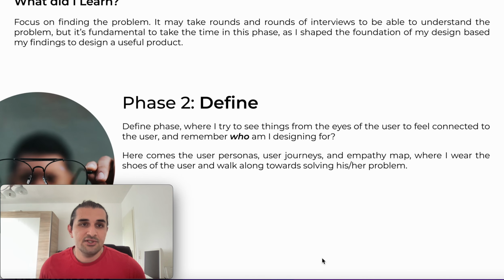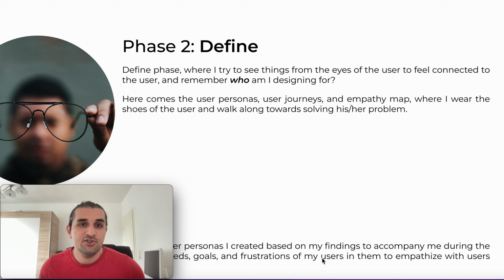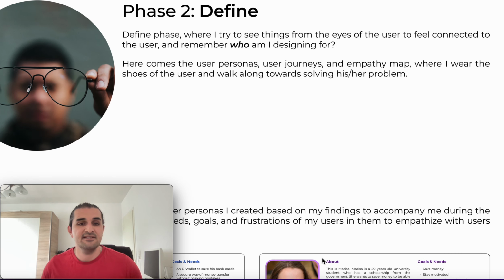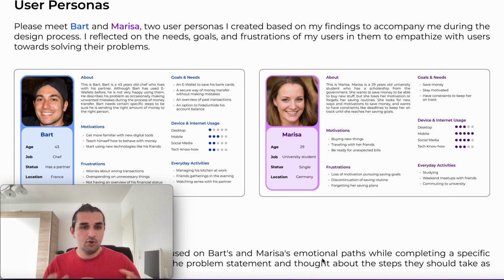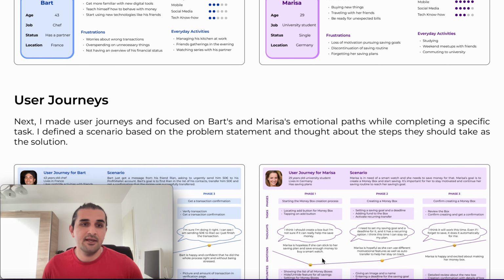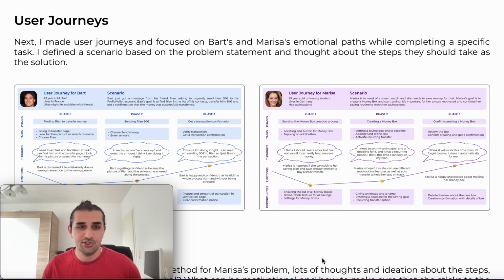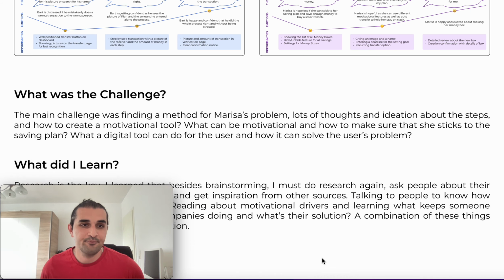Then I talked about the challenges, what did I learn, and then I entered the phase 2, which was define. So in this phase, I focused on the user. So I created the user personas and I reflected the needs, the goals, the frustrations, and what do they want from the e-wallets into the personas. And then I came up with the user journeys where I ideated about the steps a user should take, about the emotions, about the opportunities, how to create these steps and how to get from point A to point B, which is the start of the task till the confirmation of the doing the task.